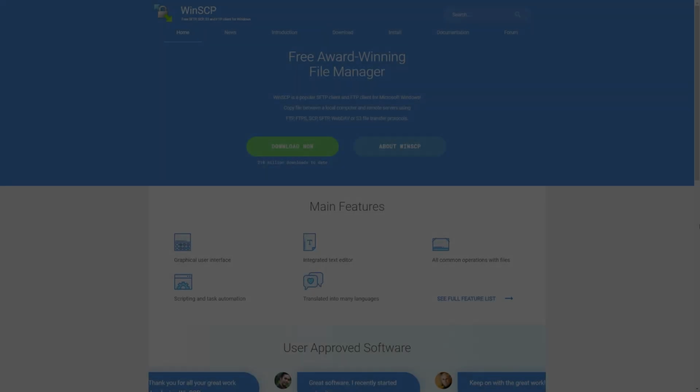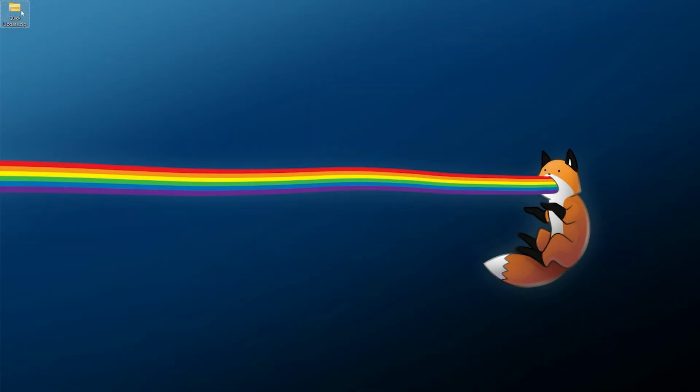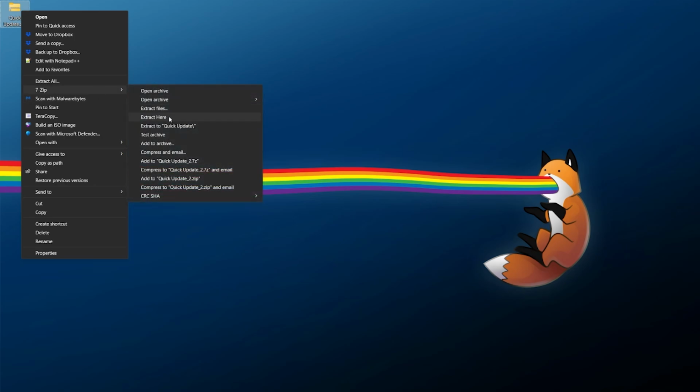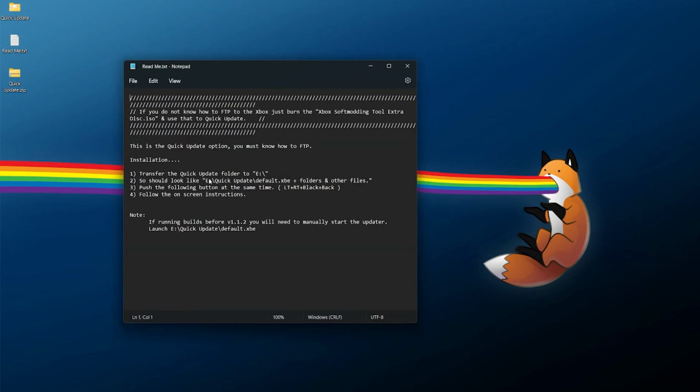Secondly, we will need an FTP client to transfer over the extracted files. So for this, I'm personally going to be using WinSCP. Over at your computer, once you have this downloaded, you can go ahead, right click, and extract this out right here. It should give you a folder called quick update and a readme.txt, which we can go ahead and give that readme a quick once over.